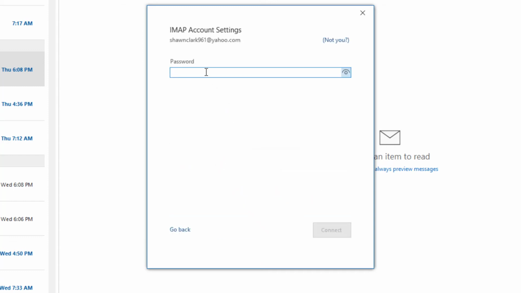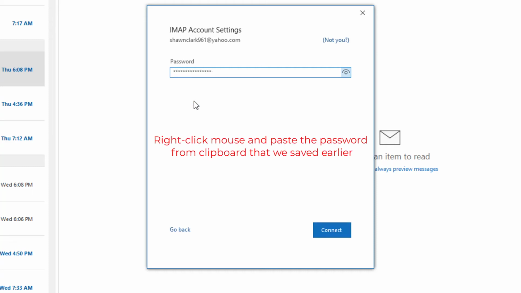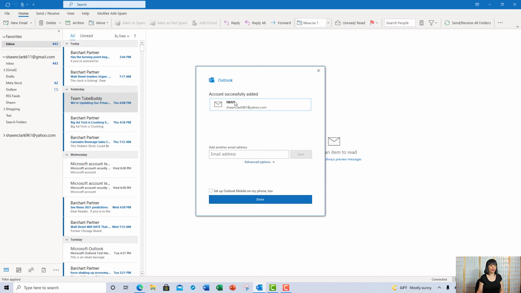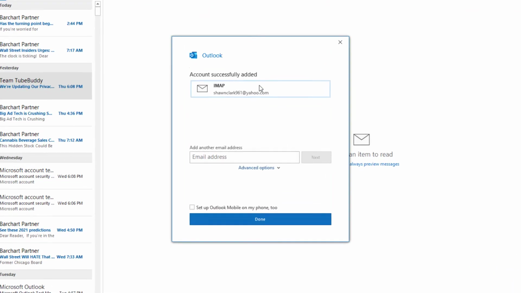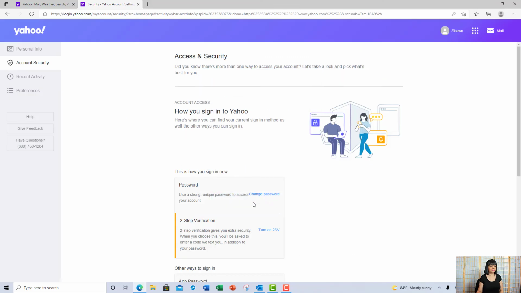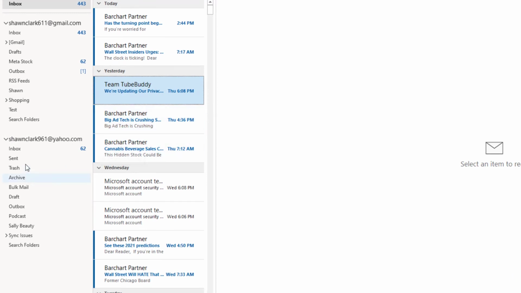And I'm going to go ahead and use that password that I just generated. So I can just right click and choose Paste. Because remember, I copied that from the clipboard. And then choose Connect. And now it states that your account has been successfully added. All you have to do is choose Done. Go back into Microsoft Outlook. And now all of your emails should start to appear in the inbox.